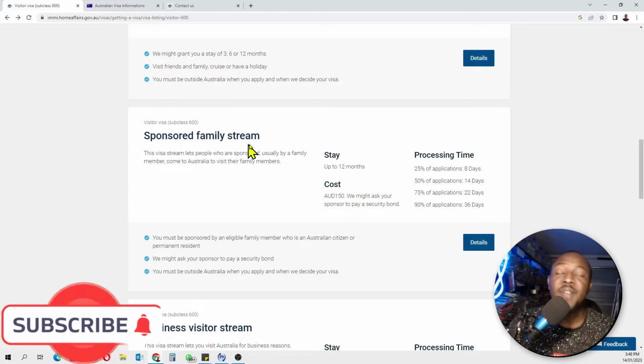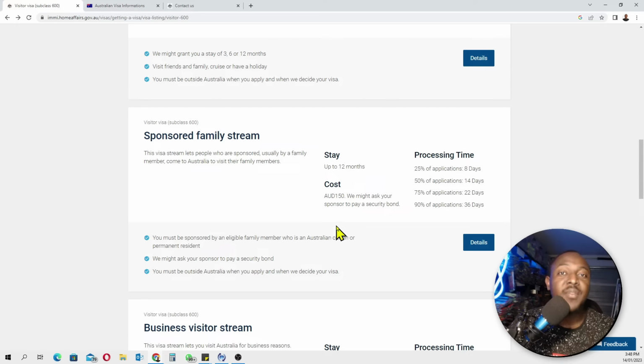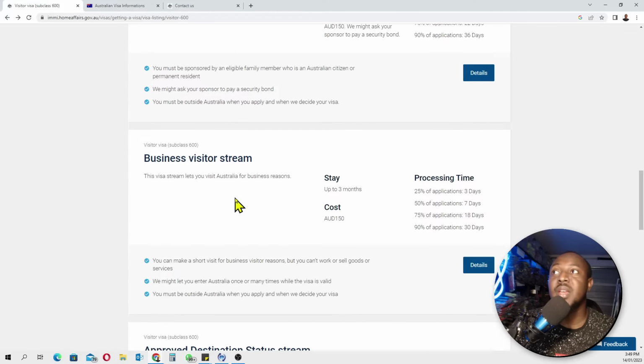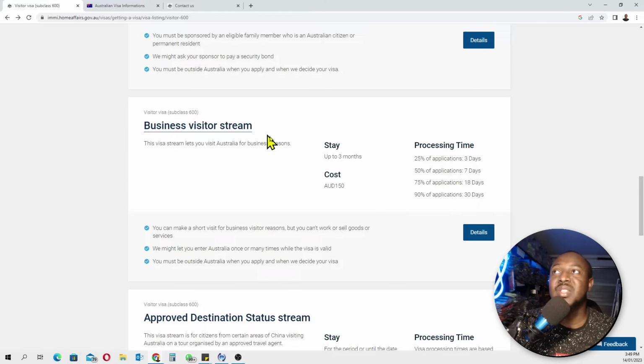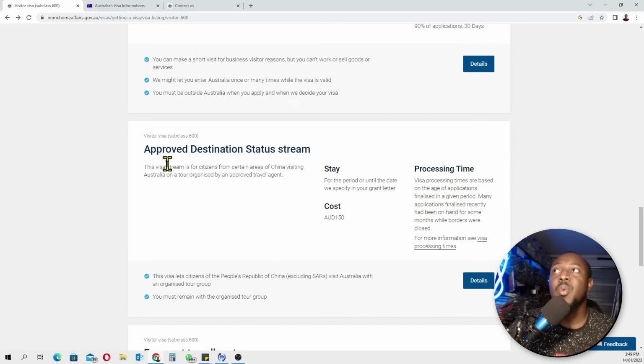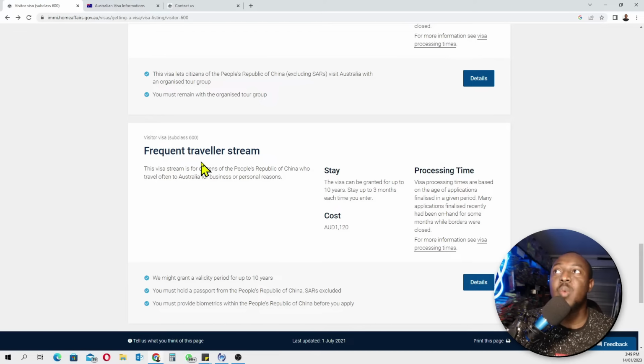We have the sponsored family stream. So this is for people that have families living in Australia. So if you want to come and visit Australia and you've got families living here, they can be your sponsor, if that makes sense. Again, the cost is also 150 Australian dollars. We have the business visitor stream. So this is for people that want to come and conduct business in Australia. We have the approved destination status stream, and we have the frequent traveler stream.